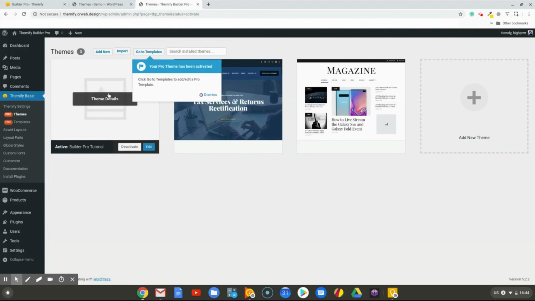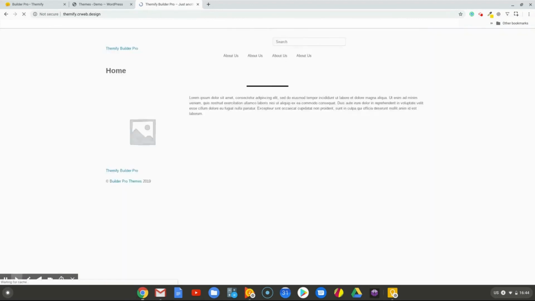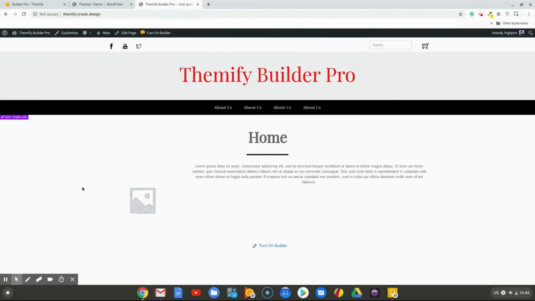Now let's take a look at the front end of this website. As you can see, we now have the custom theme that we built and exported from the other website. We have our gray background header with the red text and the footer.